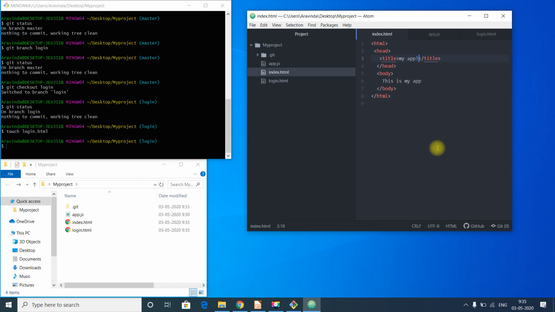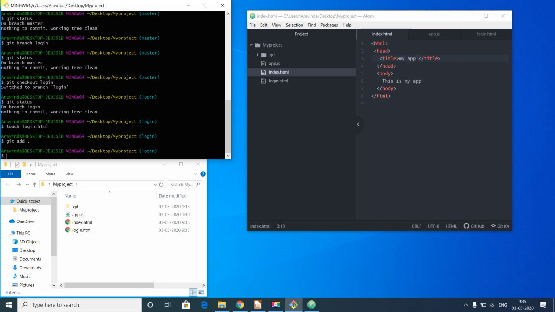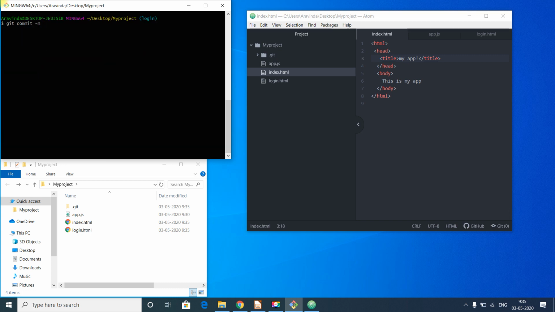So once everything is fine, once your editing and your modification is done, what you have to do is git add. So once you've done git add dot, everything will be added to the staging area. So once you added, now you can go for git commit -m, then any message. Okay, let's say login form, anything as you wish, then enter.